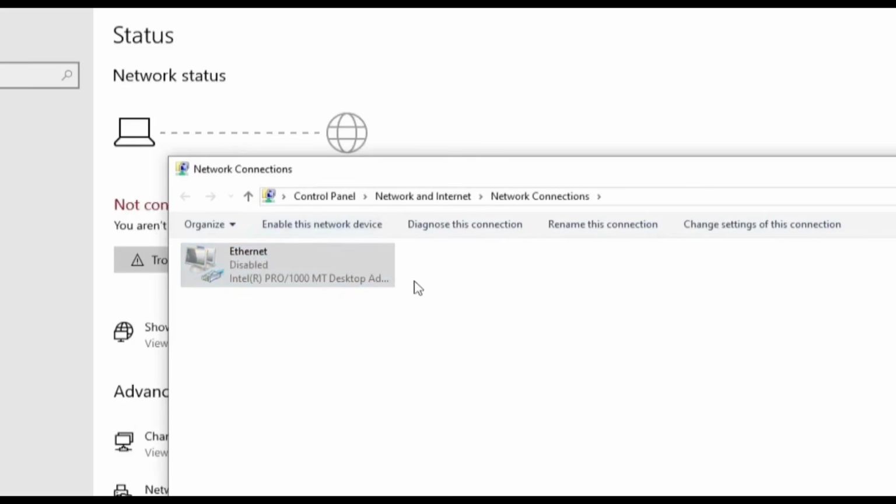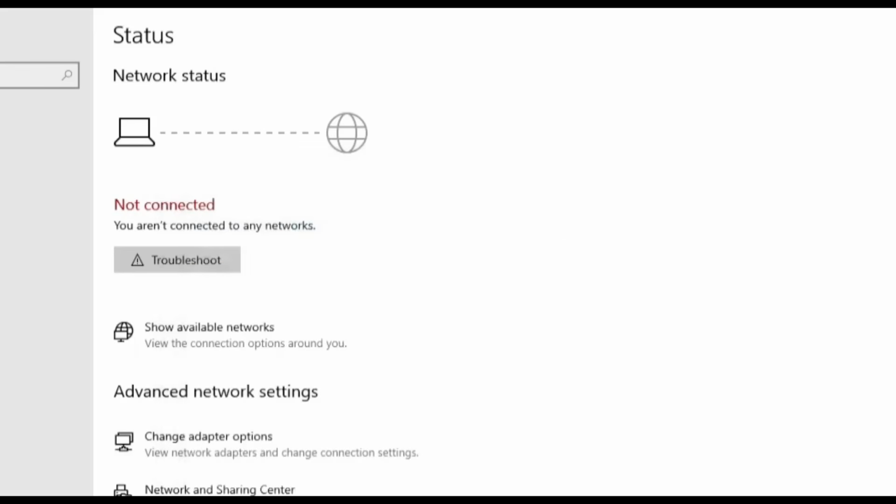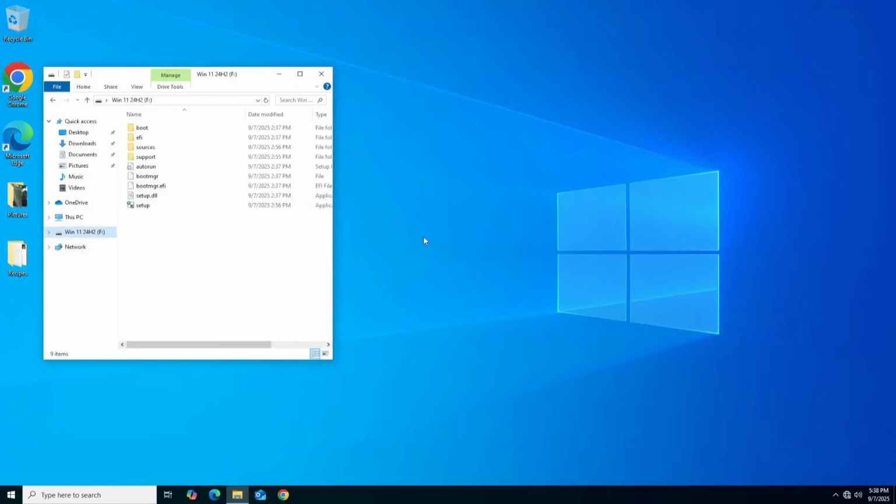This will save us some time when it comes to the installation. We could just close this now. Now I see that it says I'm not connected. Now let's close that window. Now we can do setup and save ourselves some time.